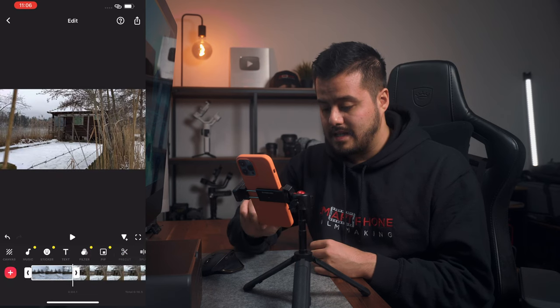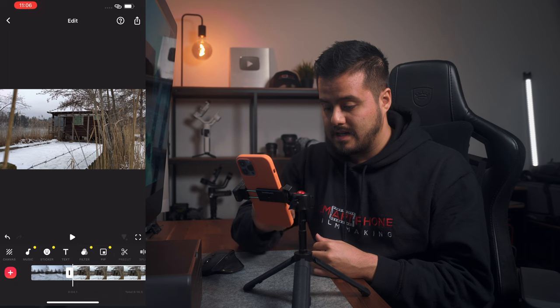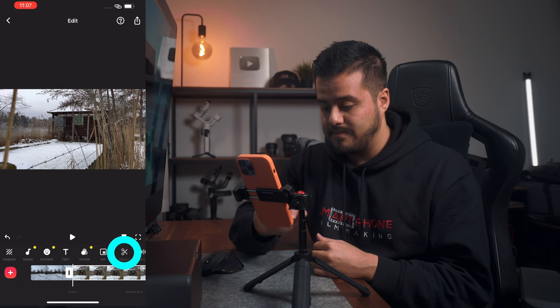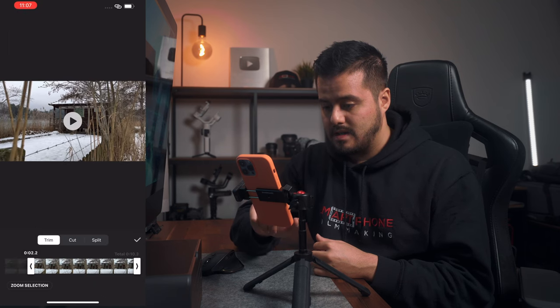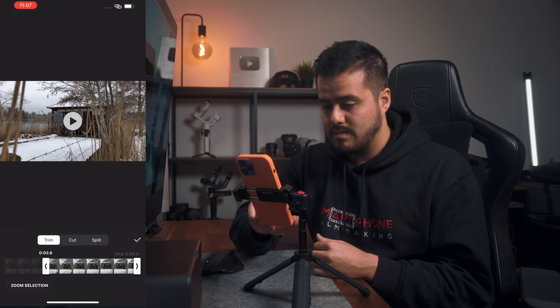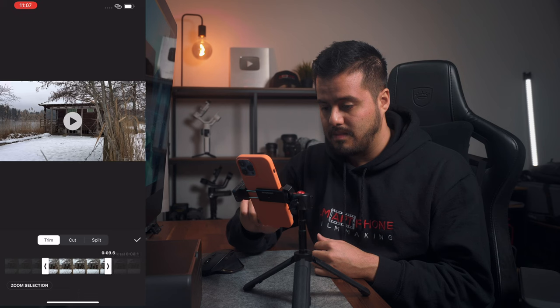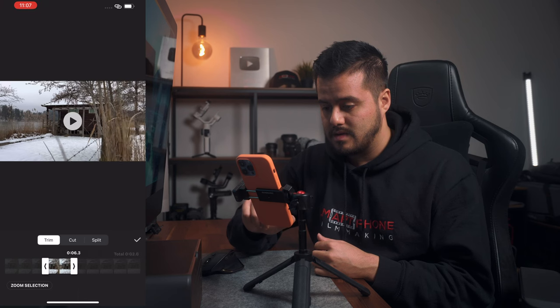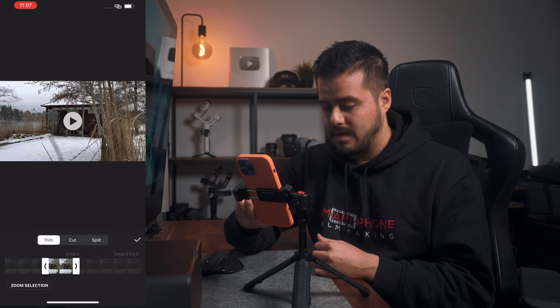And then I'm going to select the second clip and do the same thing again. I'm going to head over to pre-cut. And I'm going to trim it to where I start moving, right over here. And then I'm going to trim the out point, which is over here. Okay, I'm going to hit the check mark.